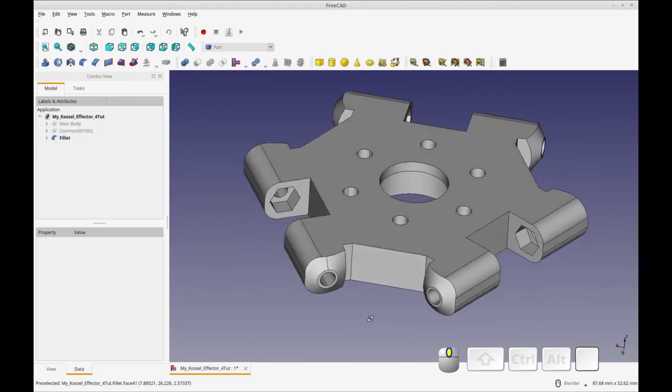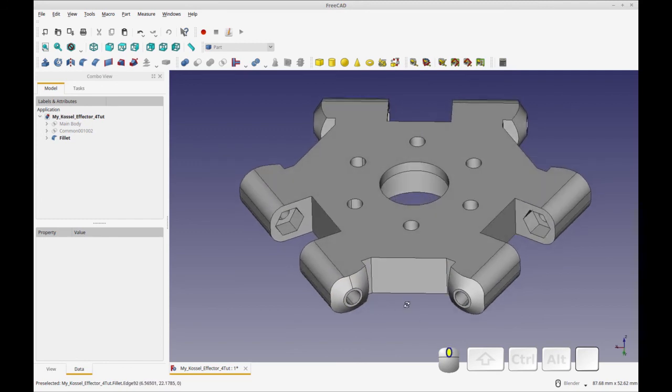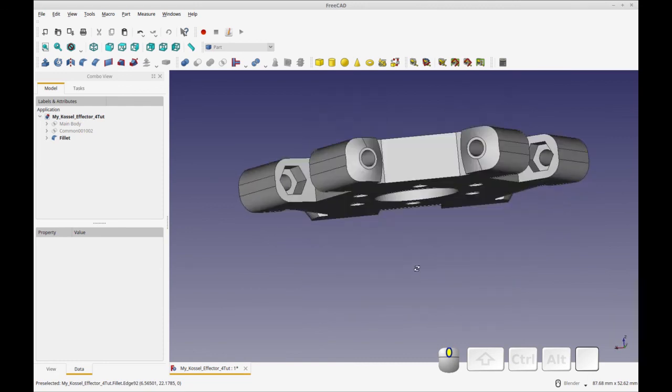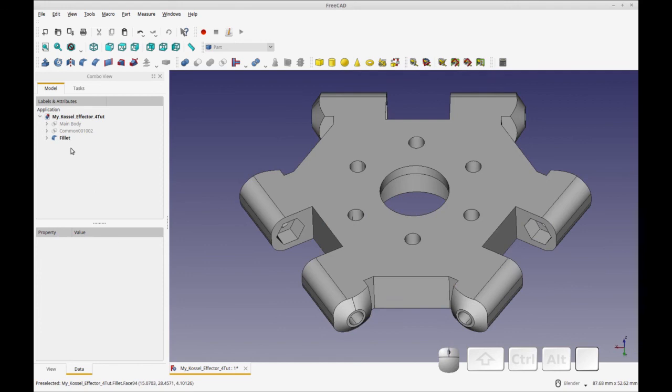Now I would have liked, in my other designs, I had this went all the way to the corner. I'm not going to bother doing that. This is just a demo. This is probably fairly close to being able to be printed, but I think it needs some tweaking.